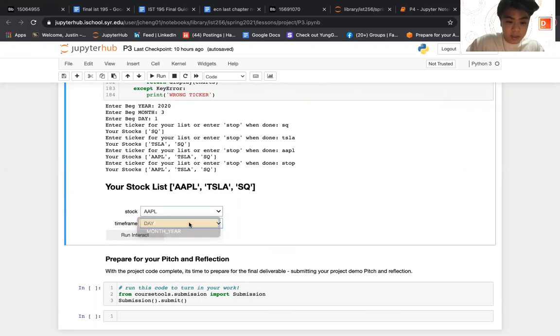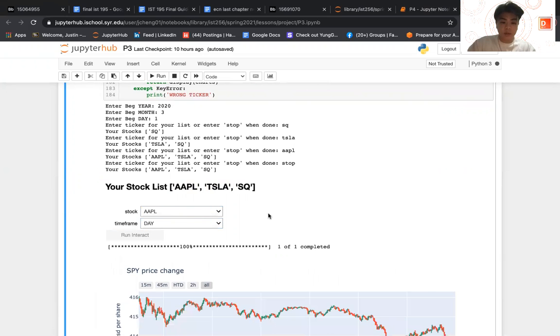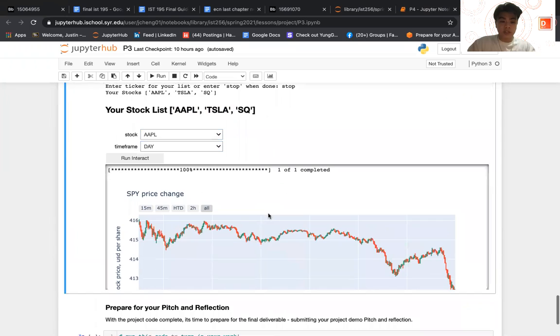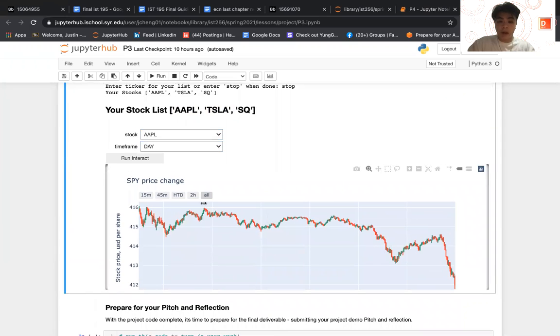I'm gonna analyze it based on today, right? I'm gonna run it. Boom. First you're gonna see the SPY graph. SPY is basically an overall index of the market. A lot of traders use this when trading with other individual stocks. This is basically a trend analysis. People like to use it as a guide, so that's why I included it.